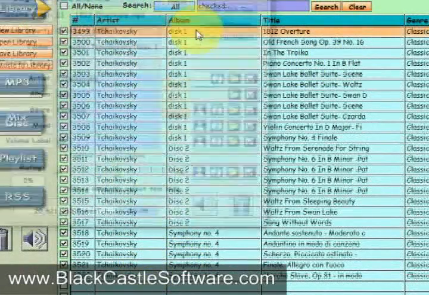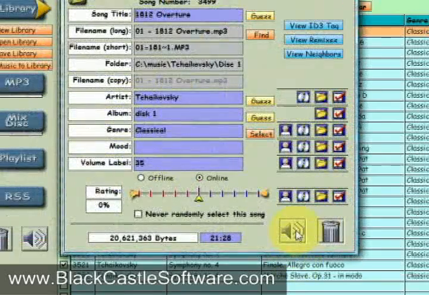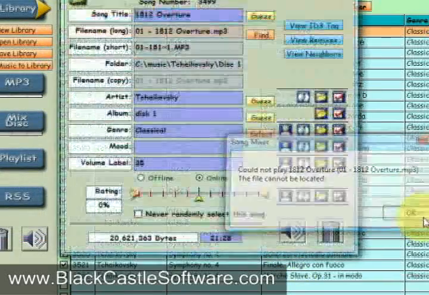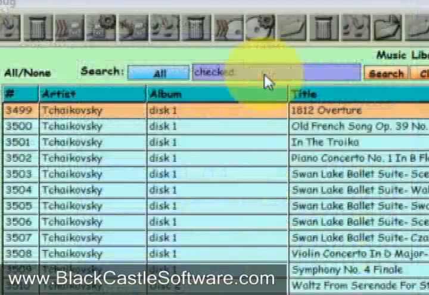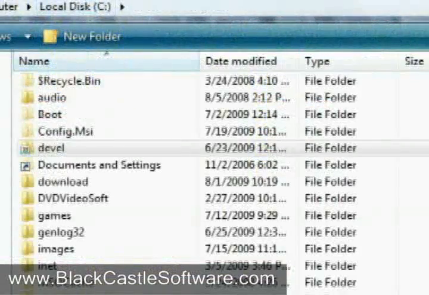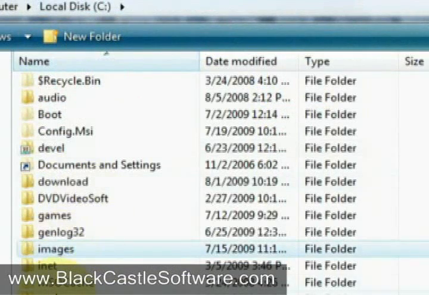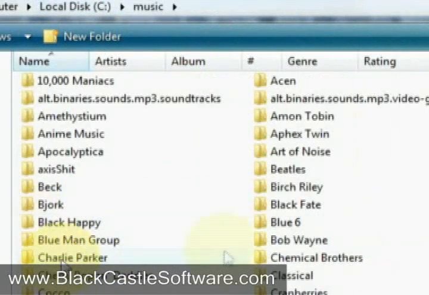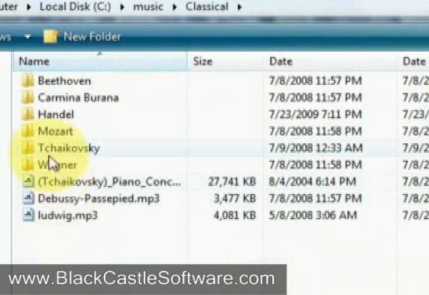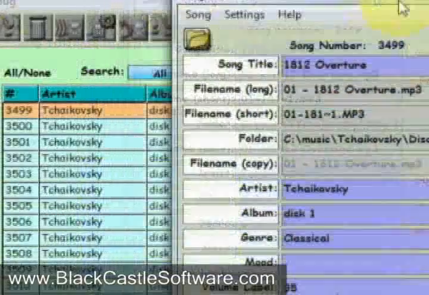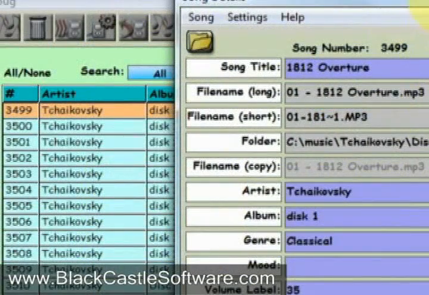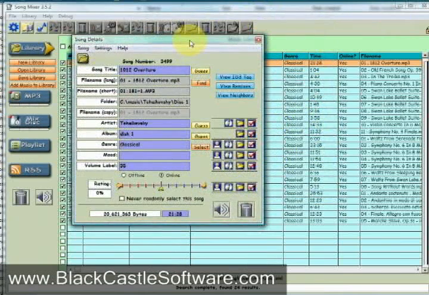I take a look at it. If I try to play it, I should get an error because the file is missing. I could click find and then browse to the file, and I moved it into classical. So it's now classical Tchaikovsky. Basically that would work fine if I had 1, 2, 3, maybe an album worth of songs missing.